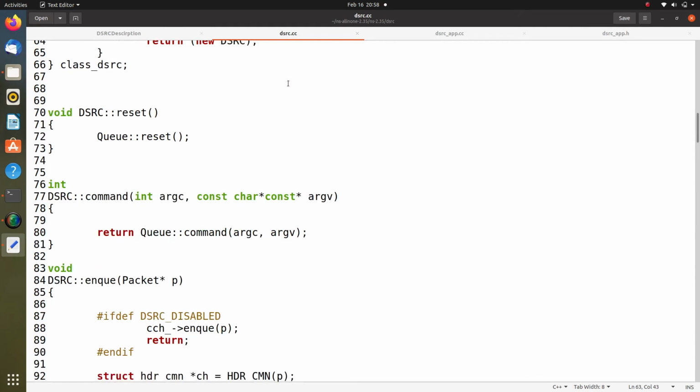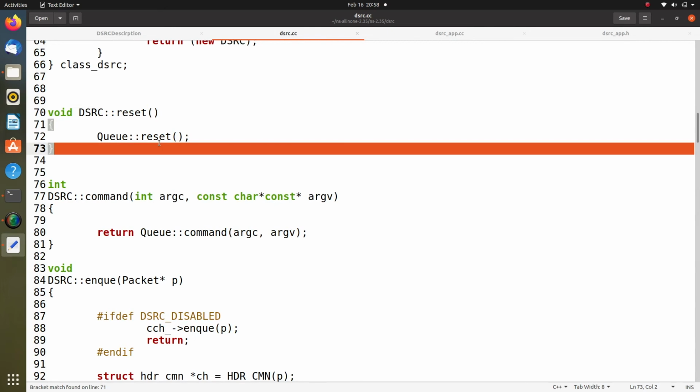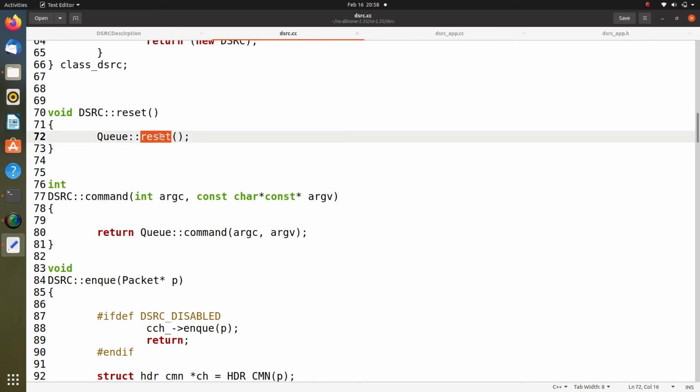In the DSRC queue, we have a function called the reset function. As we have already seen, the queue will be reset initially because the queue should not contain any elements. That's why when the constructor is called, that queue will be empty in the beginning. So this empty queue, when the constructor is called.